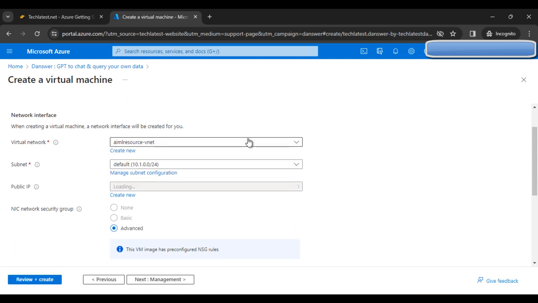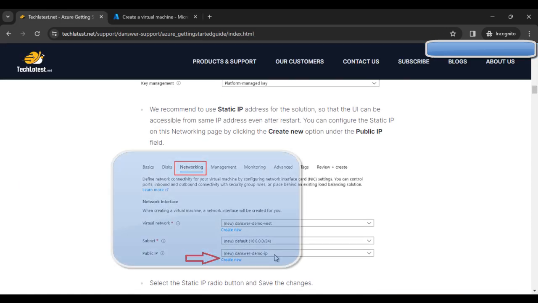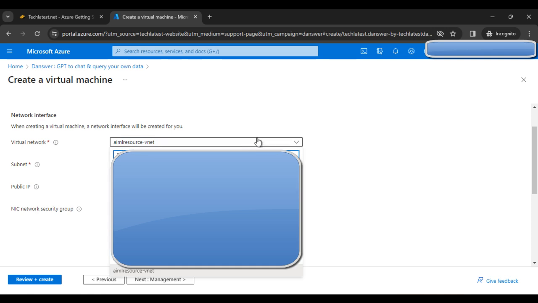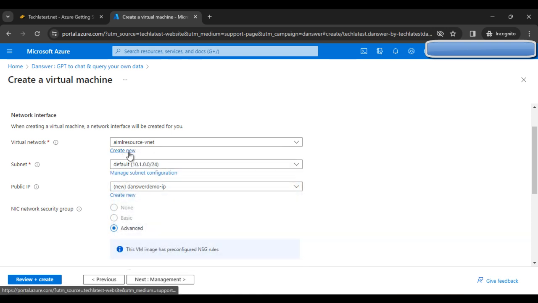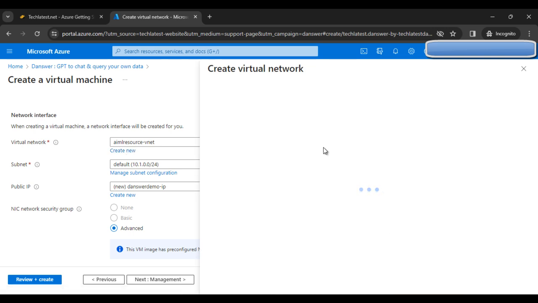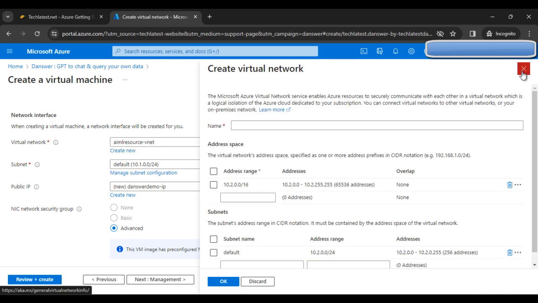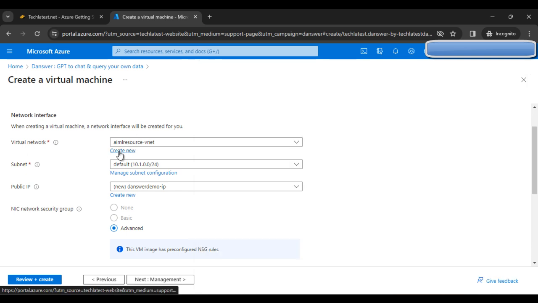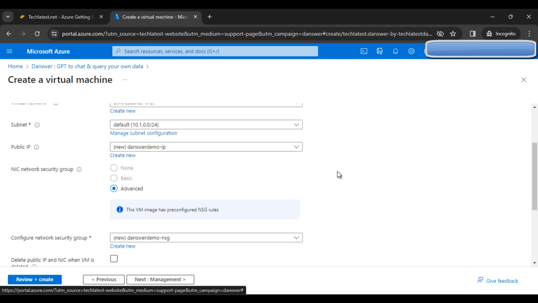So you have to select a virtual network, this depends on you. I am selecting AI resources. I have already created a virtual network. You can also create a new one. So we have the create new virtual network option. You can also select from your existing virtual network, or you can create new.